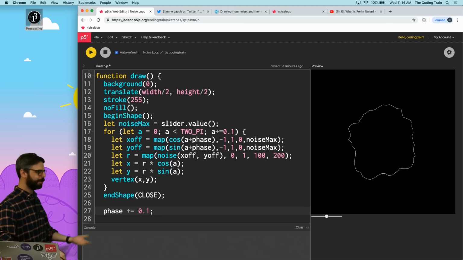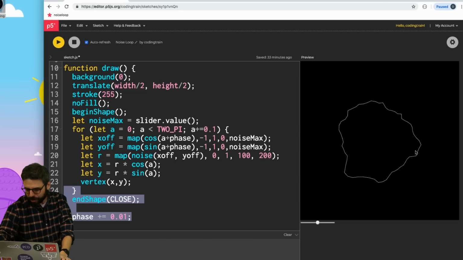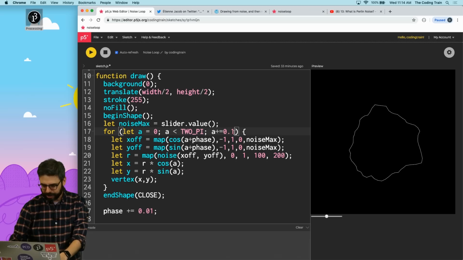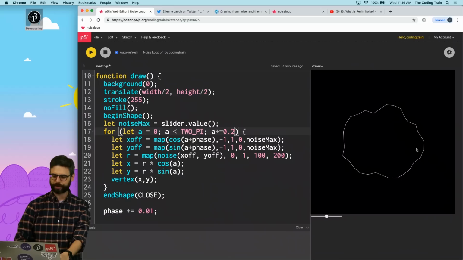Well, it looks like the shape is rotating. I mean, visually it's rotating, but I'm actually just starting at a different point of the noise space. Interestingly enough, if I make that much smaller, smaller than the amount of vertices I have, you start to see a wiggle between them. I could make this 0.2, and that's going to be even more apparent. Look at that crazy weird wiggle as those vertices adjust their spot.